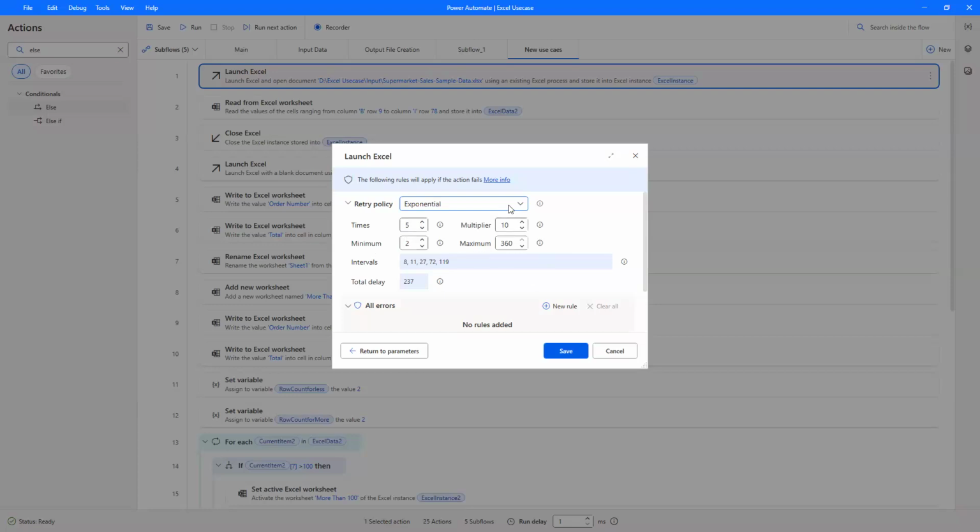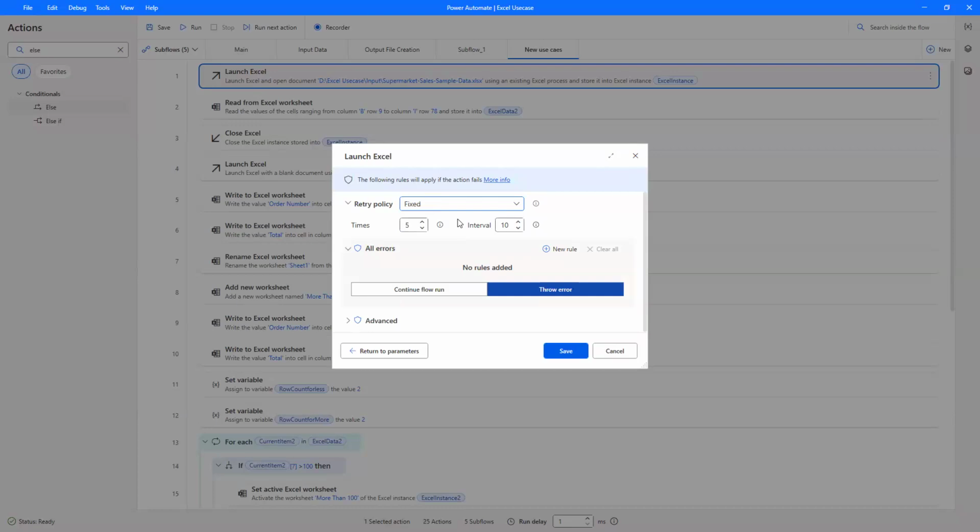What is the difference between exponential and fixed? With fixed, I know how many times I need to retry. In this case, I have set that I want to retry 5 times only with an interval of 10 seconds. So even if this is failing, it will wait 5 into 10, 50 seconds. One try, not working, again a 10-second wait, try, not working, again a 10-second wait, like this. Automatically, it will wait for 50 seconds to try out that thing.